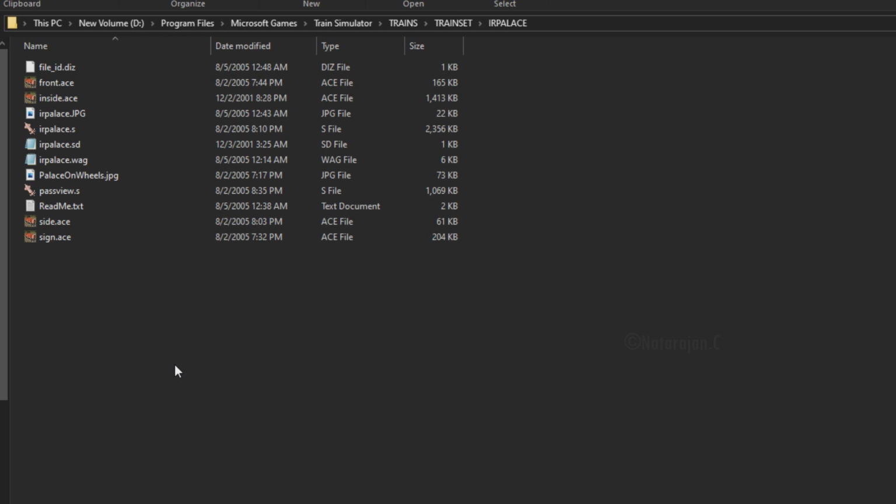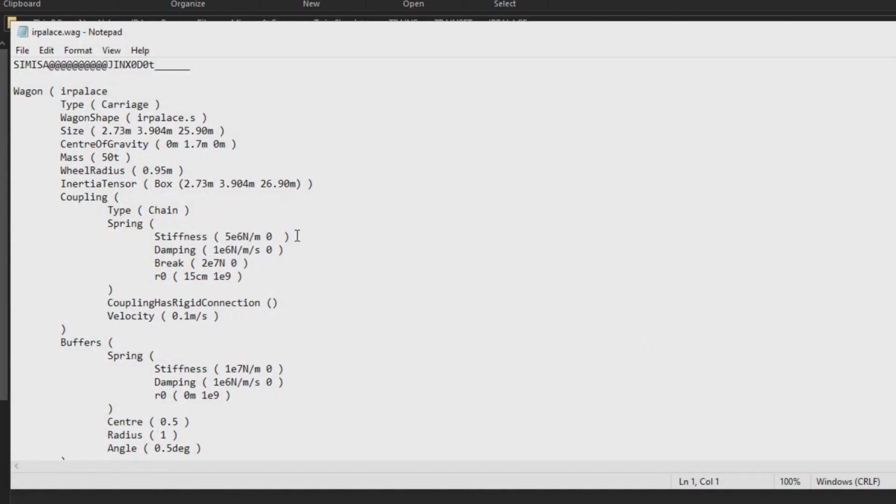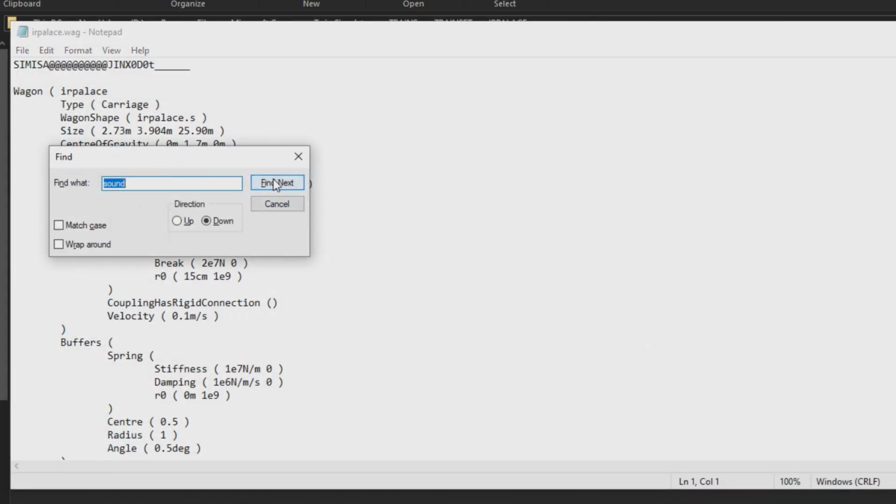Open the IR Palace. Note that we don't have any sound folders currently, which means the .wag file must be using an SMS file which is already present in the game. Let us open the WAG file, that is the wagon file, IR Palace, to know what SMS file is being used.